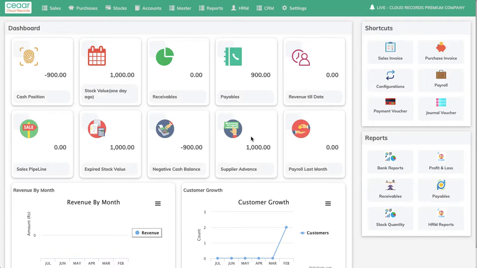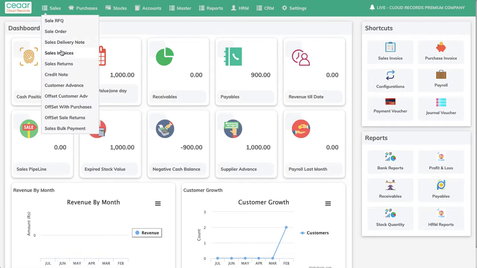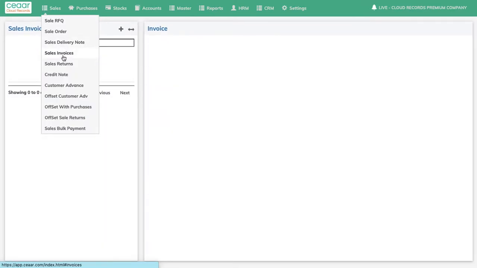Hi, in this video, we will see how to create a sales invoice, direct sales invoice that is available under sales module. But before that, there are two things that we need to make sure they are available. Under masters, we have to create customers and products. And products must have some quantity before we select the sales invoice to issue invoice out. So let's go to sales invoice.